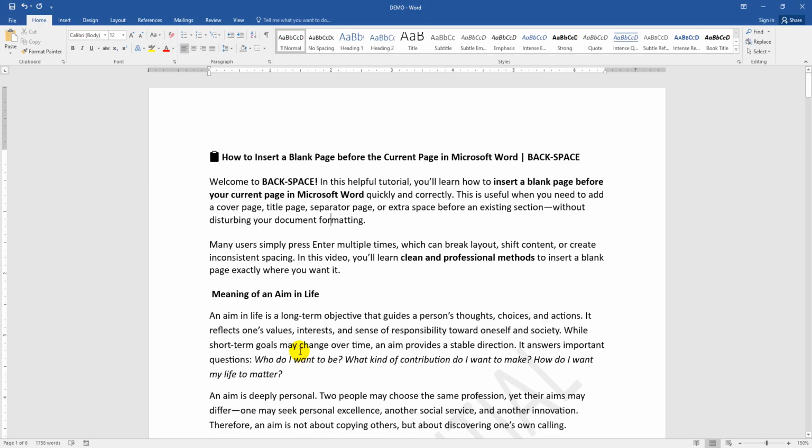Many users simply press Enter multiple times, which can break layout, shift content or create inconsistent spacing. In this video we will learn a clean and professional method to insert a blank page exactly where you want it.